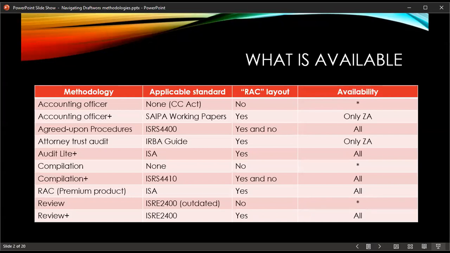Now, there are a couple of these methodologies that I've marked with a star, that being the accounting officer, the compilation, and the review. So these non-plus methodologies. What I just want to point out, folks, is that these are older methodologies, and in particular the review methodology. It's based on the outdated ISRE 2400 from many years ago. We want to phase these methodologies out, but we don't want to do it overnight. In particular for compilation and accounting officer, there are some users who are still using it and like using it.